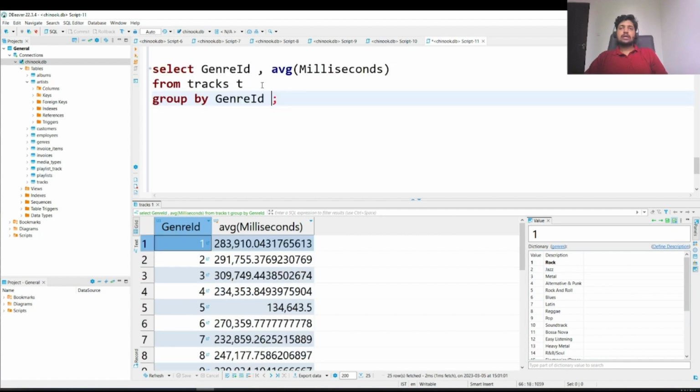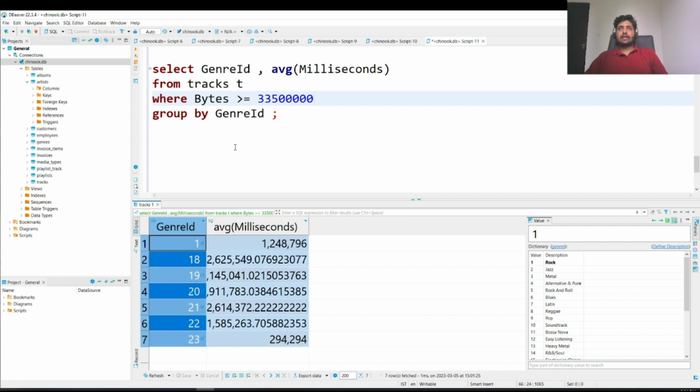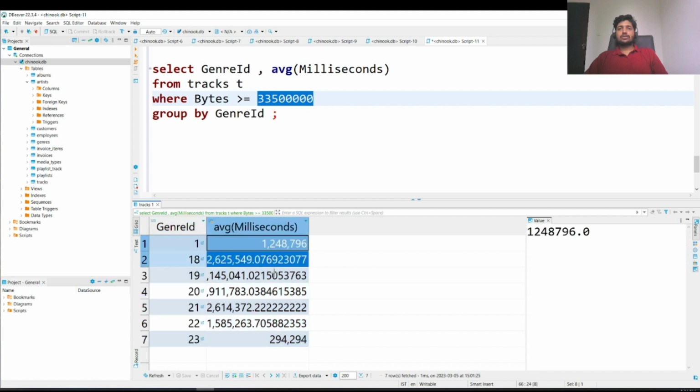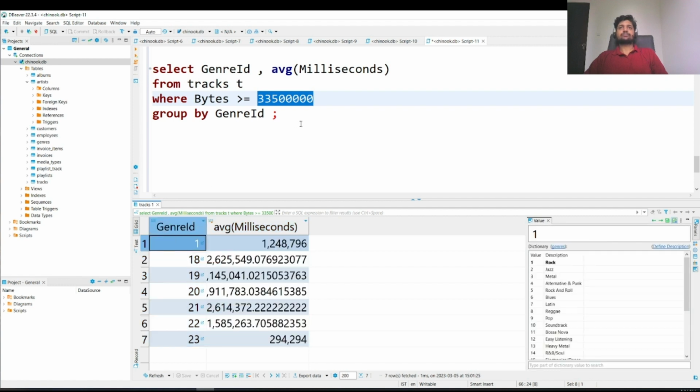Now we need the average duration of songs where their size or number of bytes is greater than or equal to 33,500,000. Okay, now we run this, what do we get. So in these genres there are songs greater than this many bytes, and this is the average of those tracks in each genre ID.